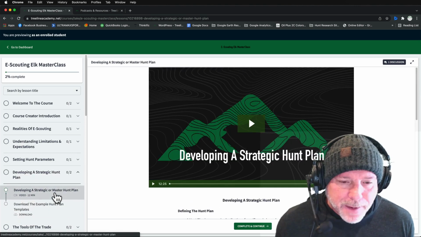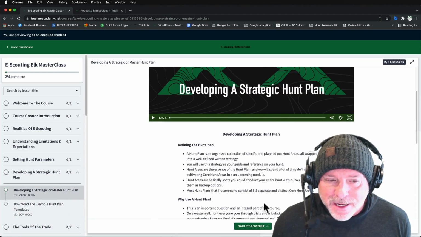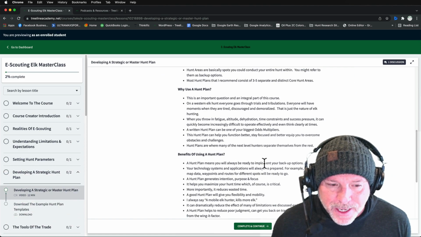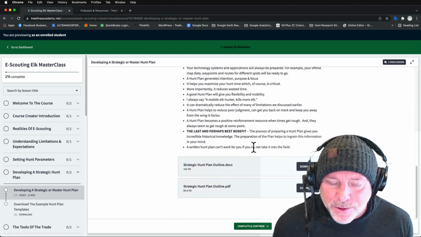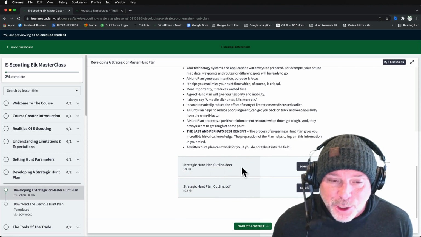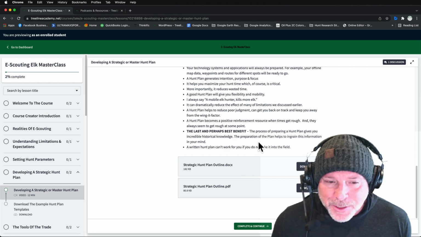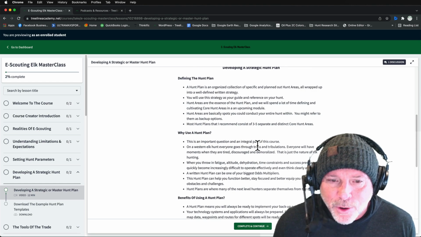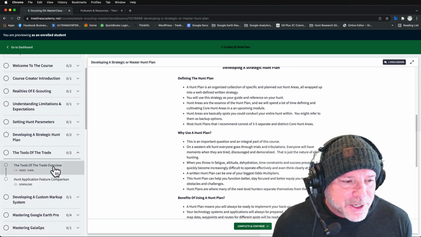Developing a strategic hunt plan. This is a really important module in the course. We talk about defining the hunt plan, why we use a hunt plan, and the benefits of the hunt plan. Then we have a couple of downloads and some examples of hunt plans that you can take. I have a Word document here that you can download, adjust, modify, and make your own. So we spend a lot of time in this module really breaking down the hunt plan. In the next module, we start breaking into the tools of the trade.